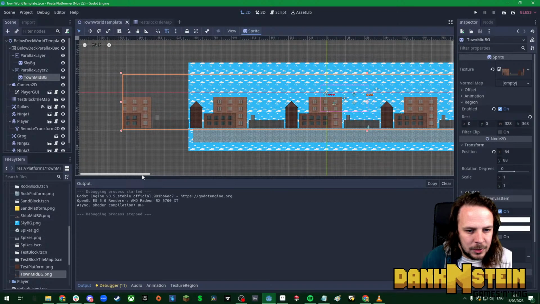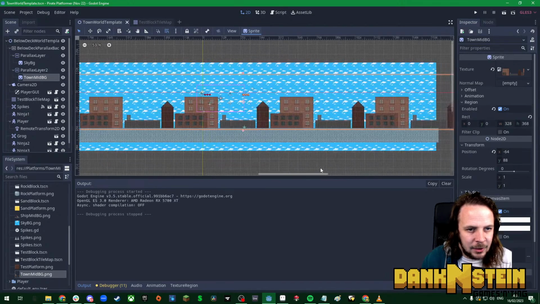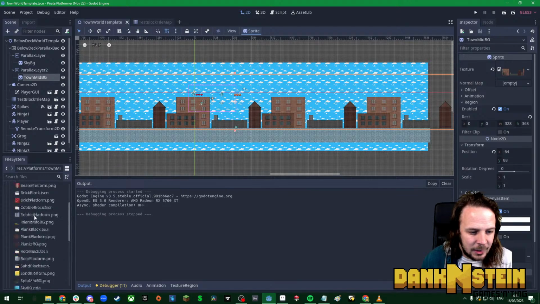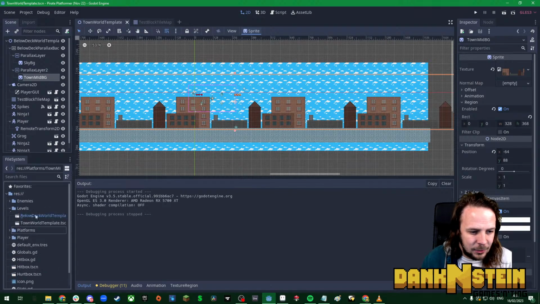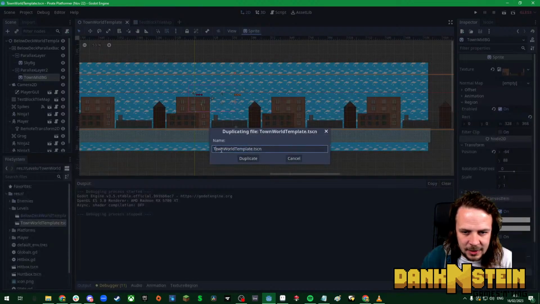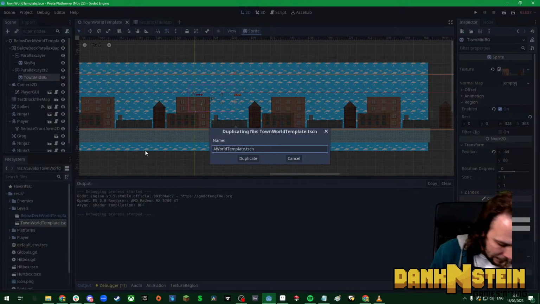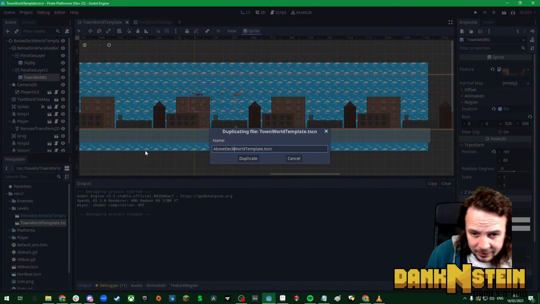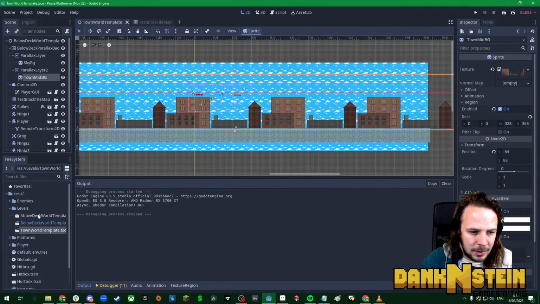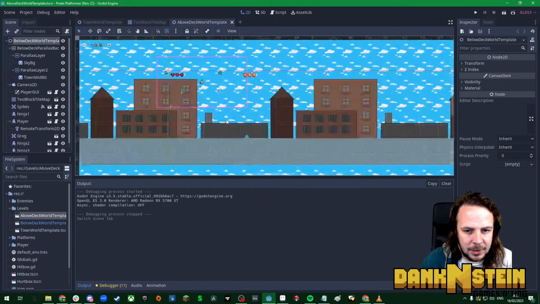Cool. So that is the town world template finished, which is good. Now we can come into the levels folder here with our town world template, and we can duplicate it and call it above deck world template. Boom. And then open the above deck world template.